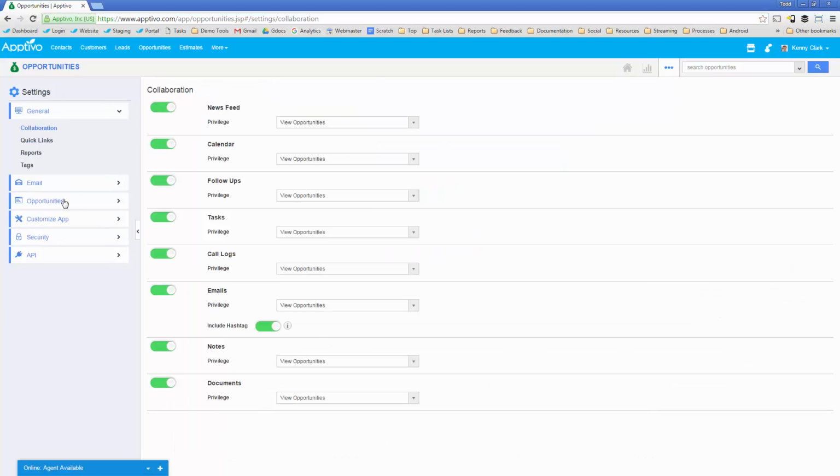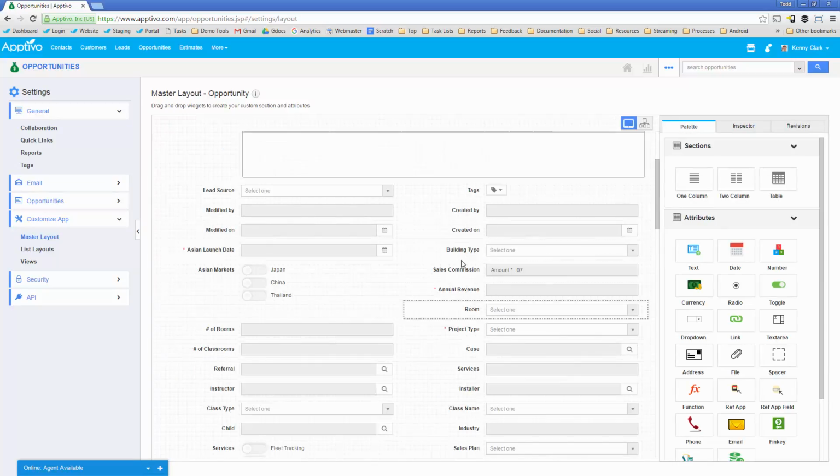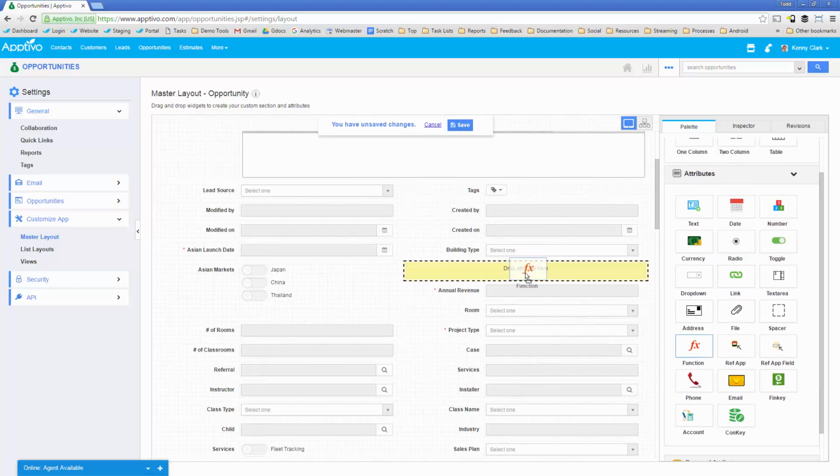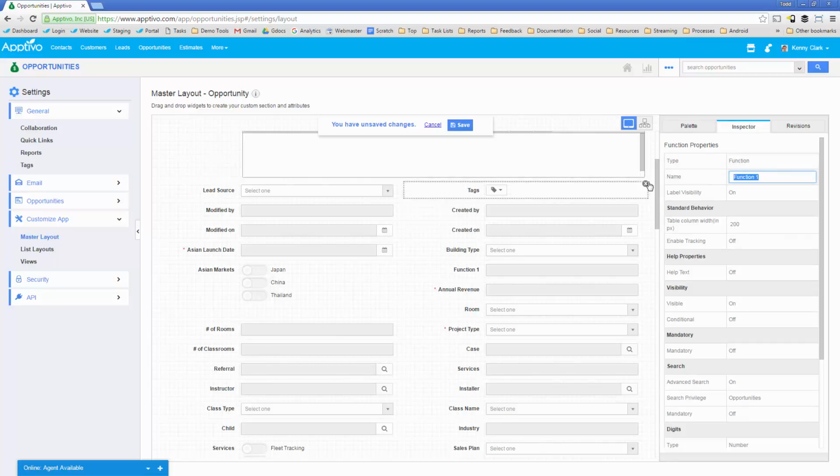Inside of the settings area, I can create a function attribute. I've actually created one, but we'll delete it and recreate it right now. You can see I've got this sales commission field. We'll act like that doesn't exist, and we'll create a fresh one. So I would drag my function attribute over. We can click on it one time. So we can call this our sales commission.